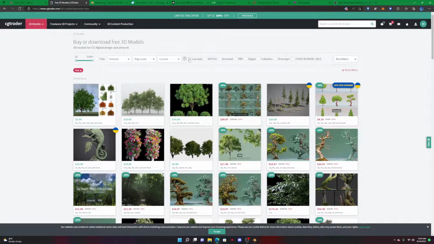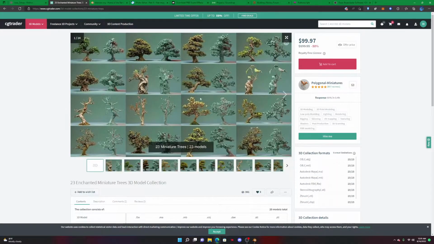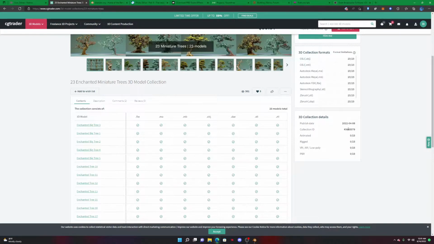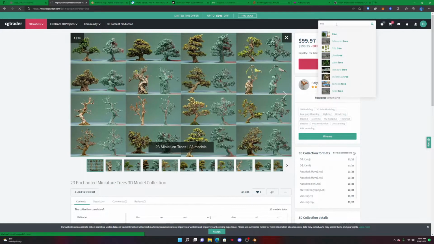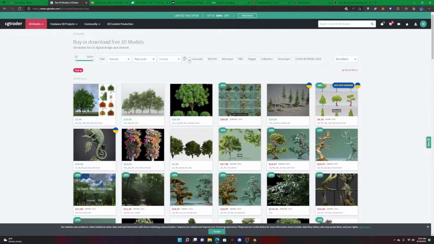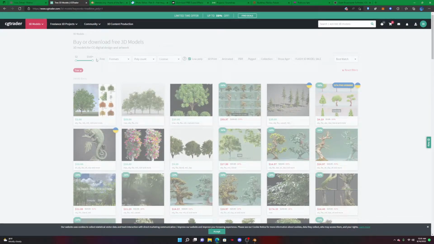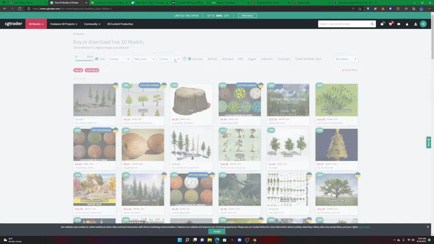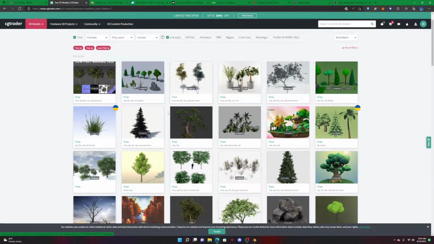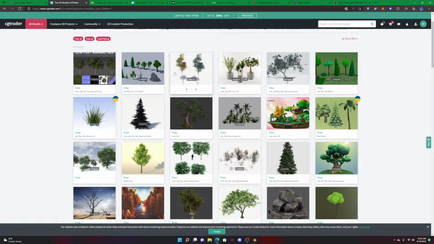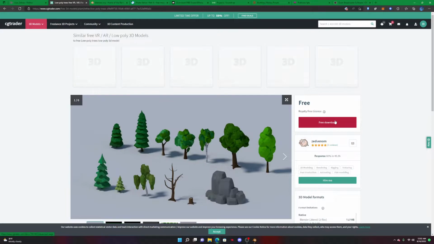If you click on them, they'll tell you the poly counts and stuff like that. And you really need to know that. If you don't know this, 10,000, I believe, is the max limit for most 3D meshes, or mesh parts. What you can do is hit low poly and free, and now you have low poly free trees, and you just click on them, right? And you can do free download.